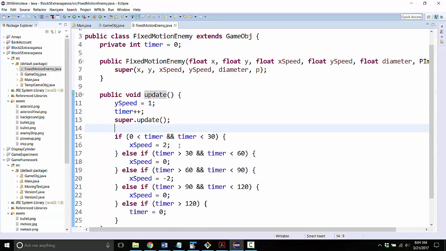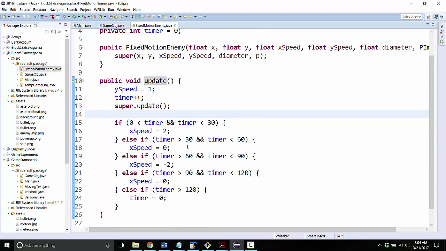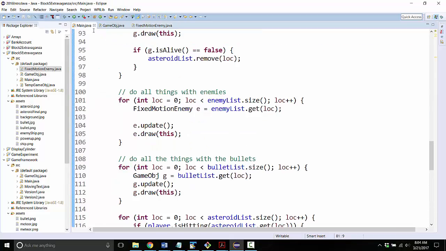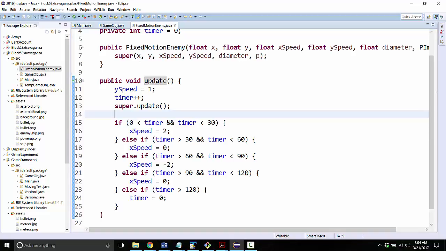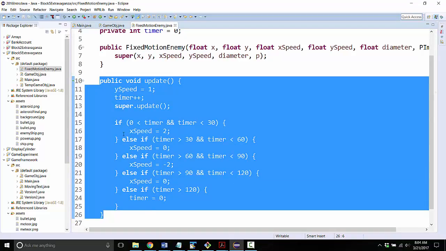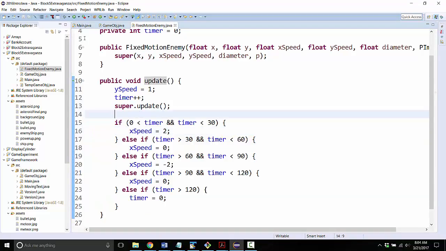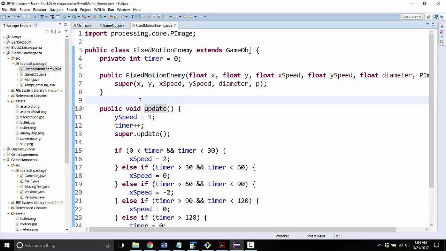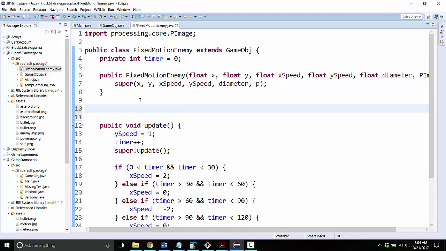The problem with that is everything in our game is an object, and main needs to know about all the objects. So if I create a new bullet inside update, I don't have any way of getting that bullet back over into main so that I can add it to a list to update it and draw it. So the way I'm going to solve this problem is I'm going to create a completely different method that returns a GameObj, and it's called shoot.